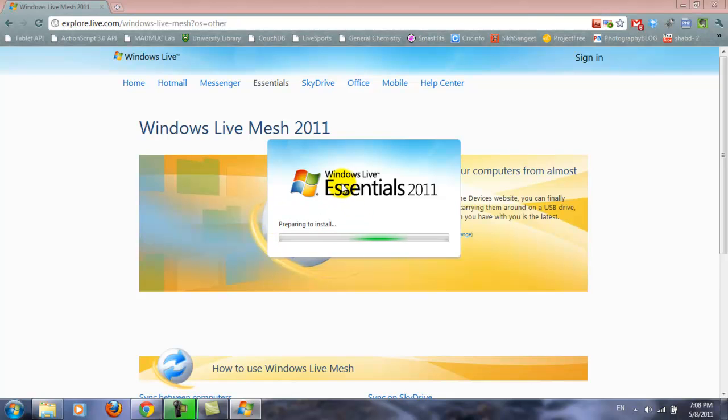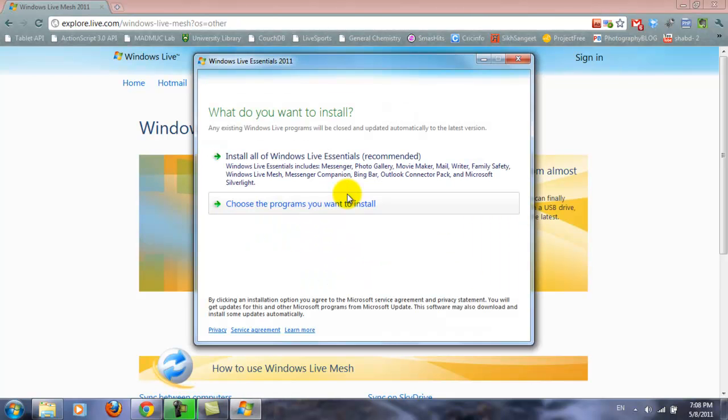Basically, it's going to download Windows Live Essentials. So it's not only Windows Live Mesh, it will contain a bunch of software that Microsoft considers essential for you. You can download all of them, or you can choose what you want to download. So you can see two options here: install all Windows Live Essentials, and here all the things that will be installed when you click this are mentioned.